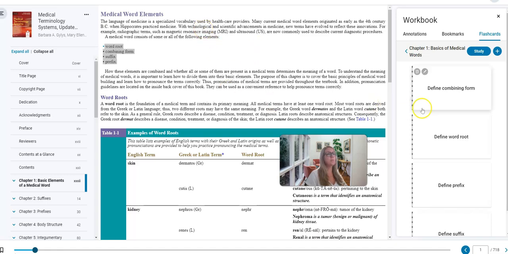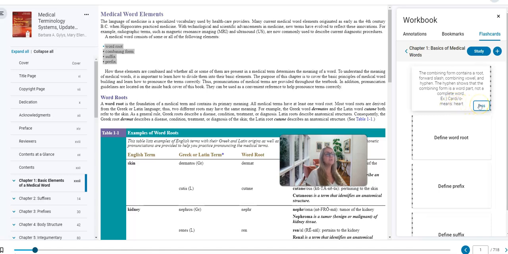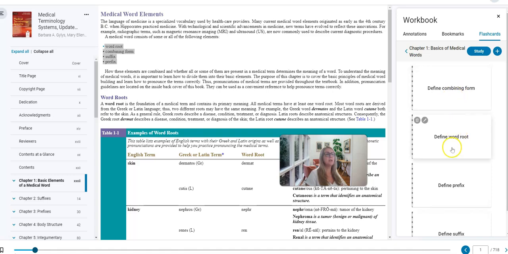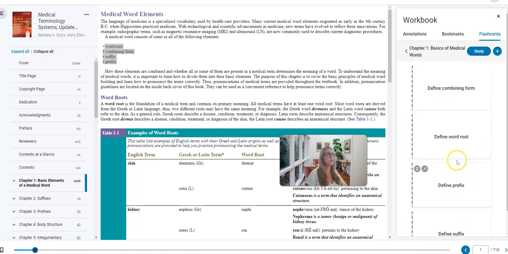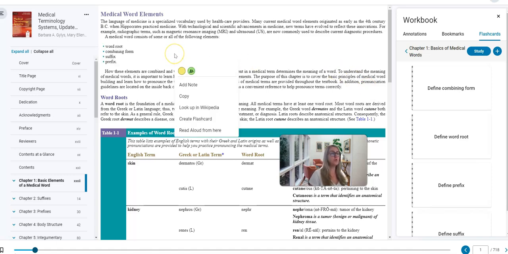So here, we're learning about definitions of a combining form. I can put on here, define a combining form. And on the back of it, I can say a combining form contains a word root, combining vowel, and hyphen. The hyphen shows that the combining form is a word part, not a complete word. An example would be cardio. What does cardio mean? It means the heart. And so I can show more or less and flip it through. I can do the same thing with word roots, prefixes, and suffixes.